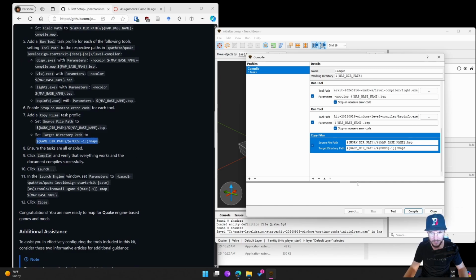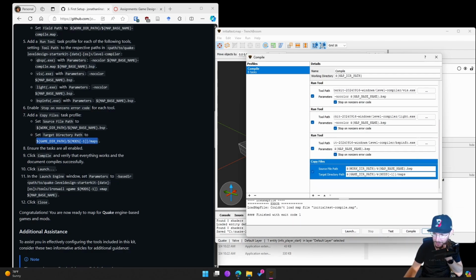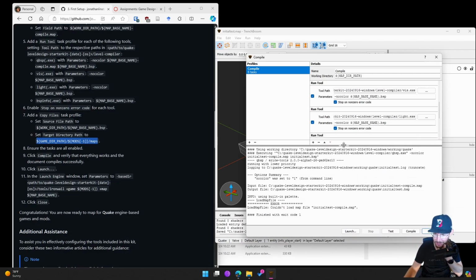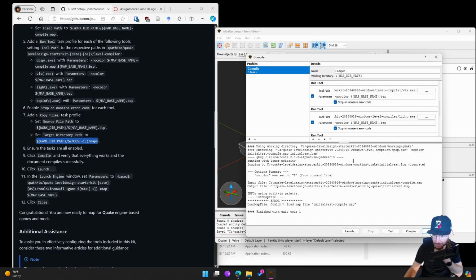Click compile and verify everything works. Uh-oh, a moment of truth. All right, let's see what happens. Couldn't load. Okay, so it's not working, and what is standing out to me in this output here, we've got to get used to reading the output. So that's right.